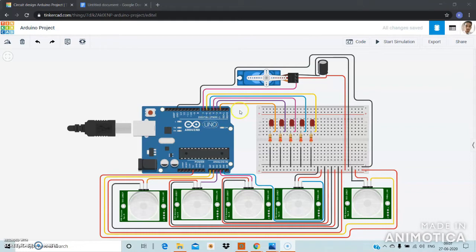So I simply connect each LED to a separate digital pin. You can see from here, there are 5 LED pins, and these are connected to 5 pins, that is 2, 3, 4, 5, 6 on the Arduino. And after that, the other terminal of each LED, I grounded using a 220 ohm resistor.